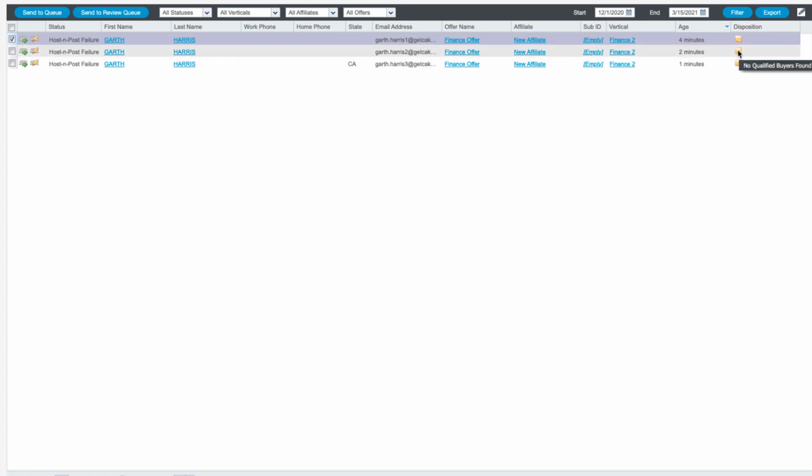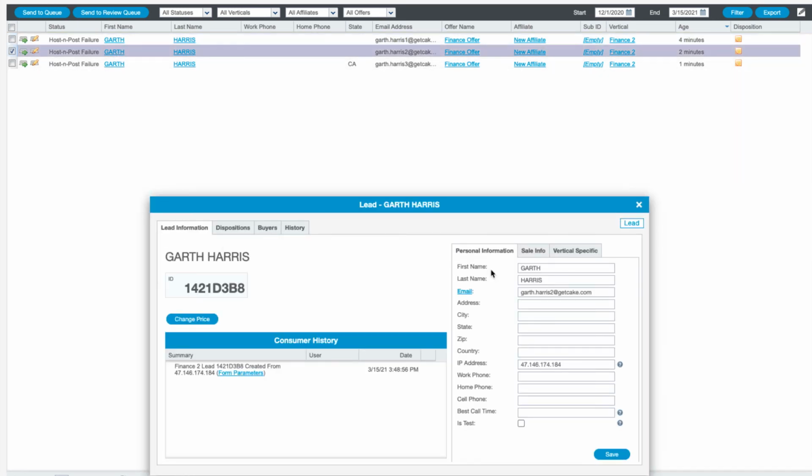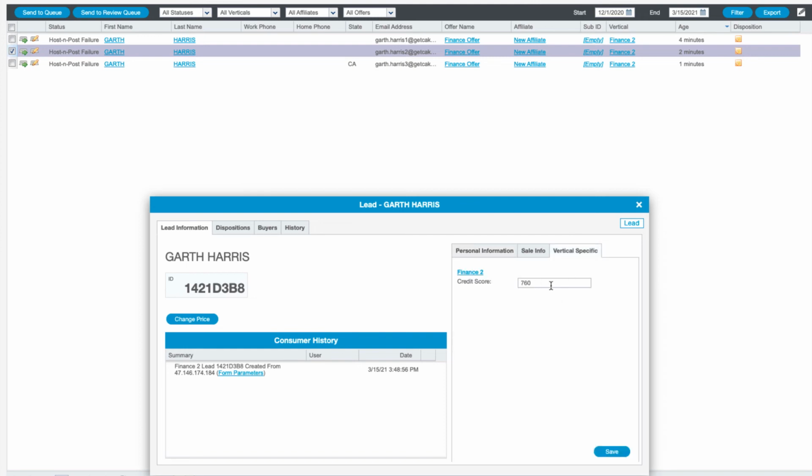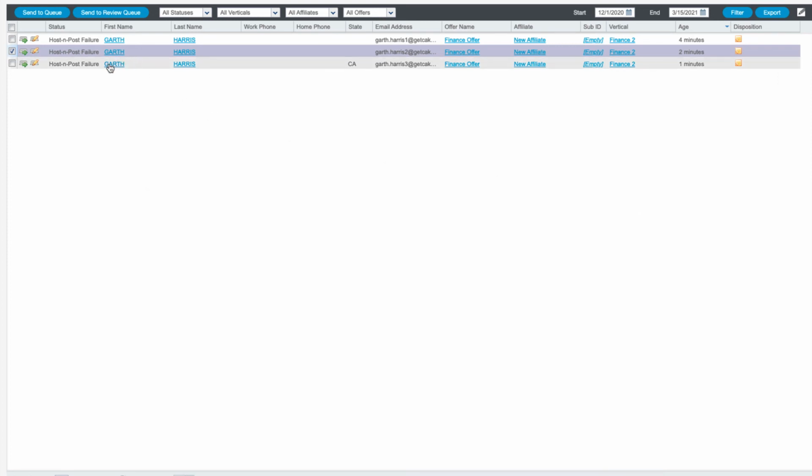Again, no available buyers found, no qualified buyers. We open up the lead. Again, no state. Vertical information. Oh, I actually had above a 750 credit score. So if I go to the buyers tab, I see that we just missed on the state filter, but the credit score was working out just fine. So let's go to the third lead.